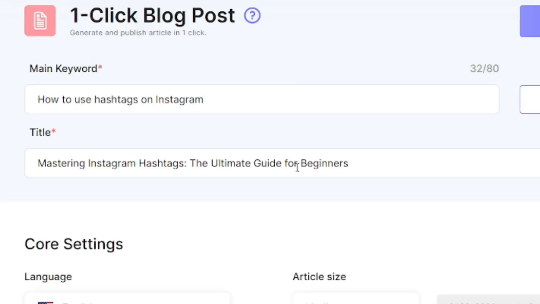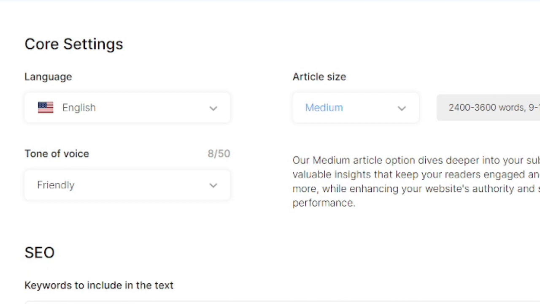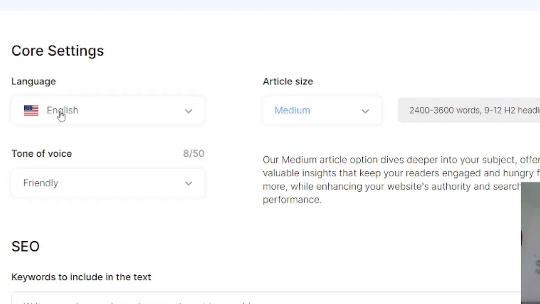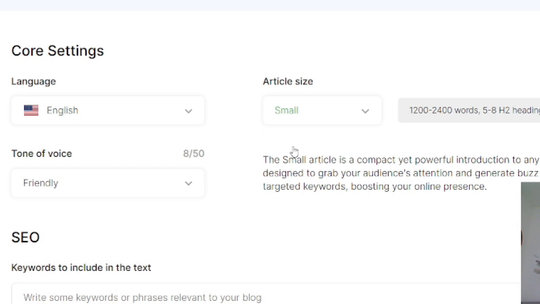Even better, brilliant. So if you scroll down a bit further, this basically tells you the core settings for your actual blog post. So your core settings, I want English, USA English probably is going to be better. Actual medium size, I'll tell you what, we're going to actually create a small size, purely and simply for the purpose of this video, so it doesn't take so long.